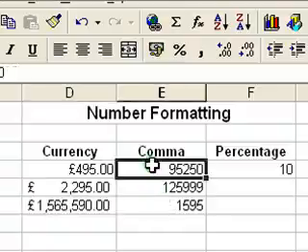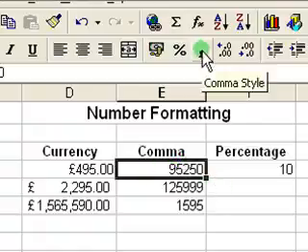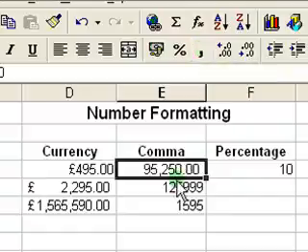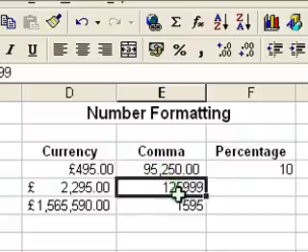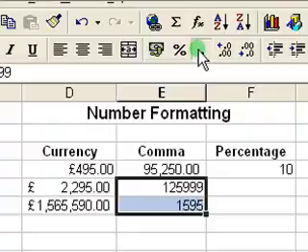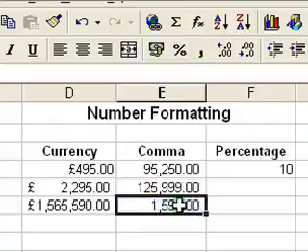Okay, the comma formatting is very similar to currency, excepting it doesn't have the currency symbol. So if I just click on the first cell there, as I have done, click on the comma button this time, the comma style, you'll see it applies a comma, so it basically breaks up large numbers to make them easy to read. And I'll just select these two cells and apply comma formatting also, and you'll see how that works as well. Fairly straightforward.